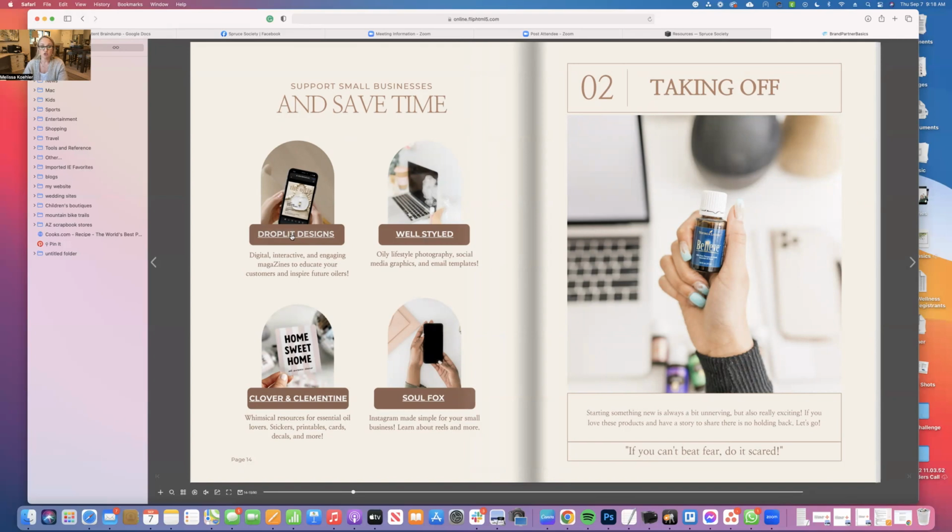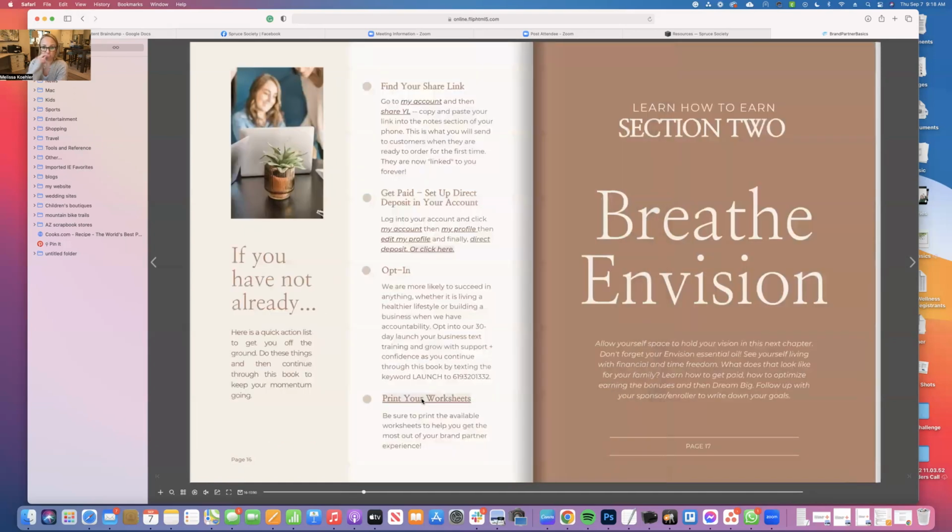Okay. All right, so here are some things for you as a business owner to utilize to grow your business. So Droplet Designs is great. Well-Styled Essentials, great stock photography. Clover and Clementine is one of my favorite places for labels. Soul Fox is awesome for growing your business, and stock photography and prompts and things of that nature. So take some time and check out those links.